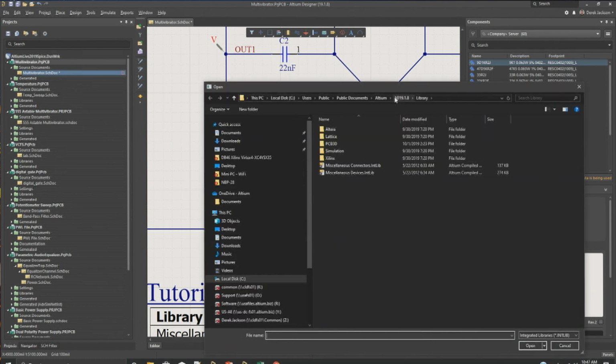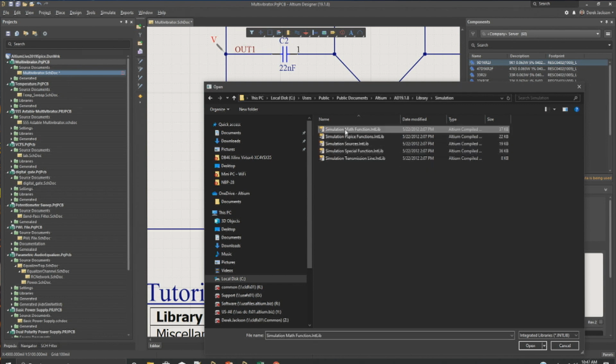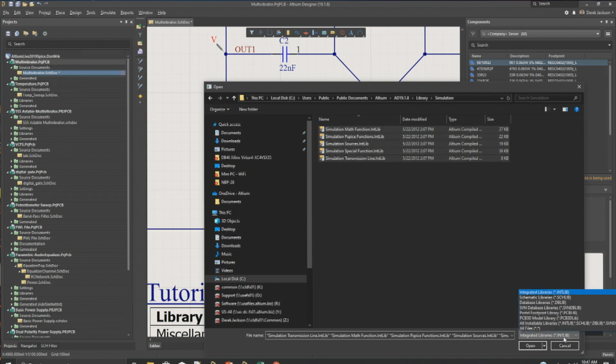Here I'm using the version 19 library. I'll go under Simulation, and then I'll grab these. Just grab all the libraries here and hit Open. Now down here, it's only looking for integrated libraries. So if you're adding a circuit or a model file, if you click down in here, they have all installable libraries, which will then give you access. If your library is not on the list, just choose all installable libraries, and that'll show all of the installable library types.